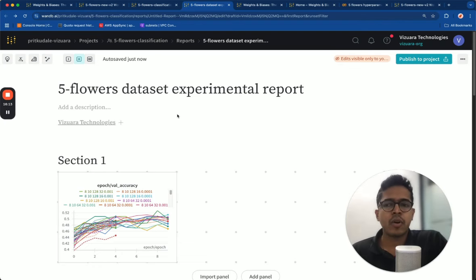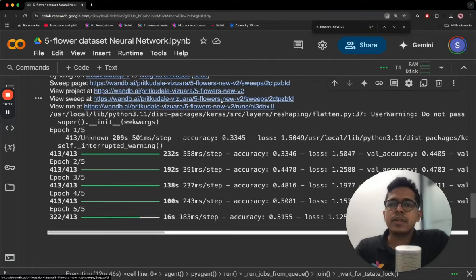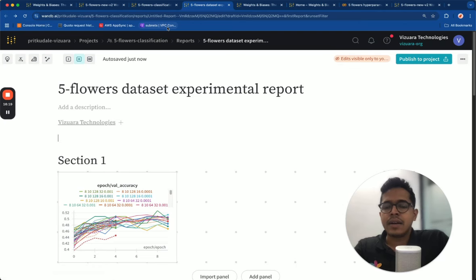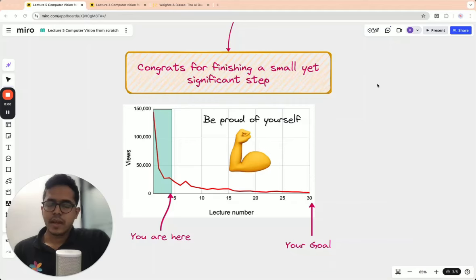So I'll be following this method. But I really hope you enjoyed and you understood this whole idea. And I'm looking forward to meeting you again in the next lecture to implement all these things for our upcoming models for the 5 flowers dataset. So with that, we come to the end of today's lecture.